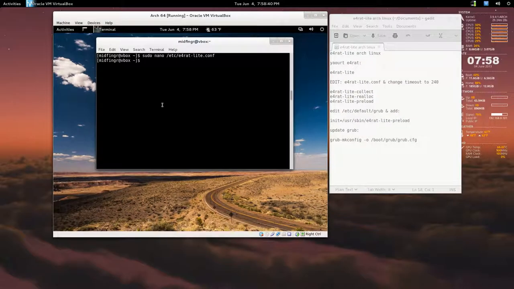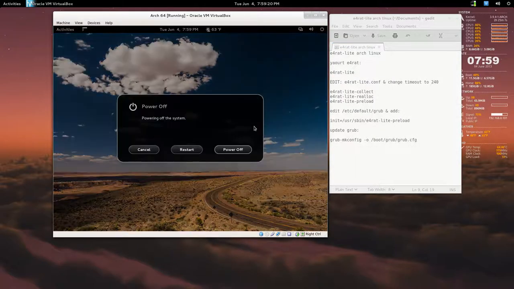Okay, so the next part is we have to add something to the boot menu when we start, and that is, no, sorry, it doesn't start with that. It's init equals sbin, I don't know why I didn't put that in the notes. I should have. Anyway, it's init equals sbin slash e4rat-lite-collect. So I'll close this. We'll do a reboot. Power off, restart.